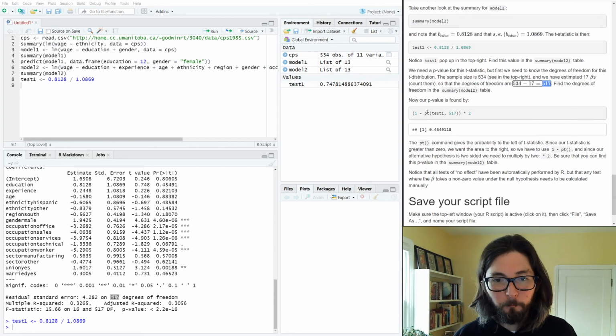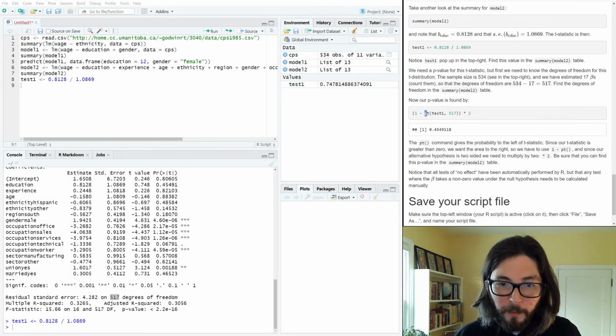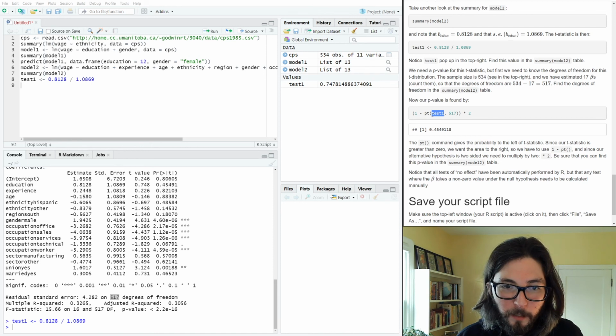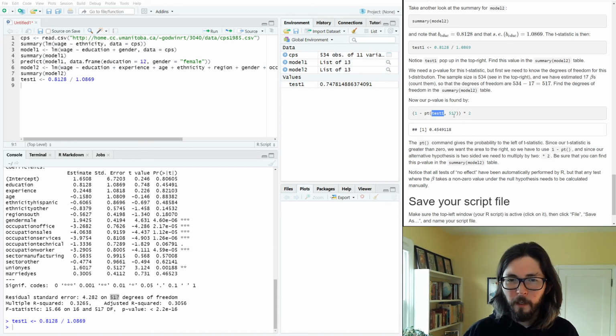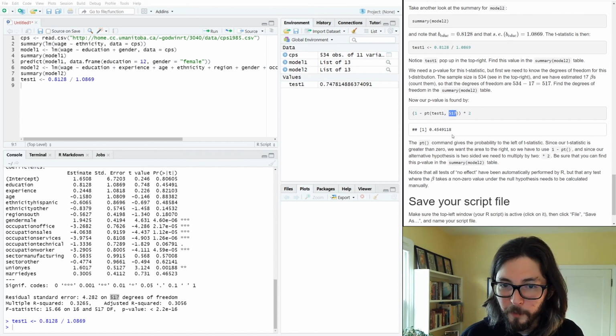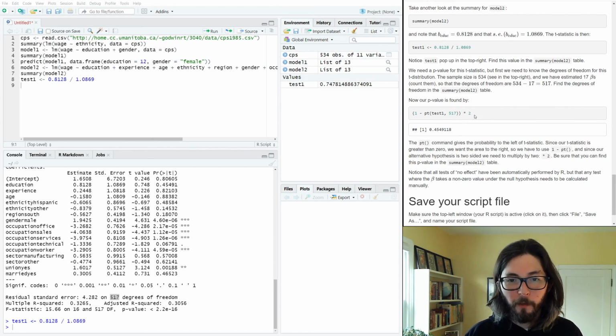That is the number that we need in the t-distribution to find our p-value. Now, our p-value is found by getting a probability, p, from the t-distribution. There's the t right there. And what number am I going to use? Test 1. So that's the t statistic that we calculated. And then over here, I'm going to put the degrees of freedom. Finally, I multiply by 2 because it's a two-sided alternative hypothesis.